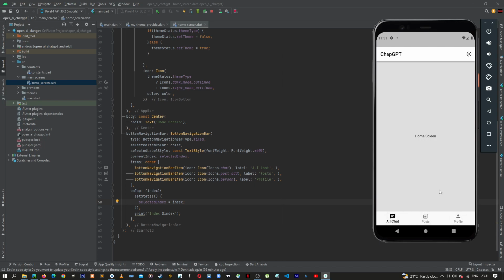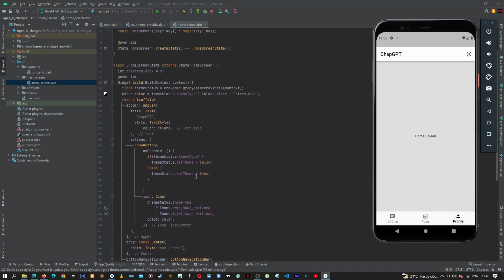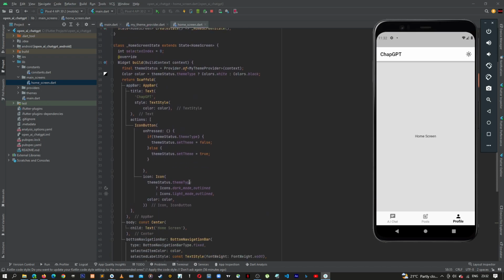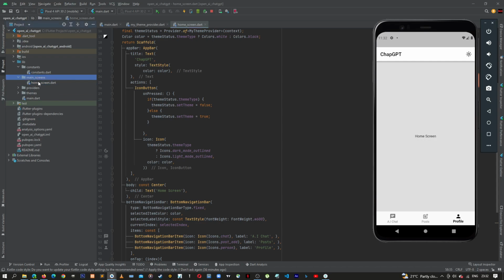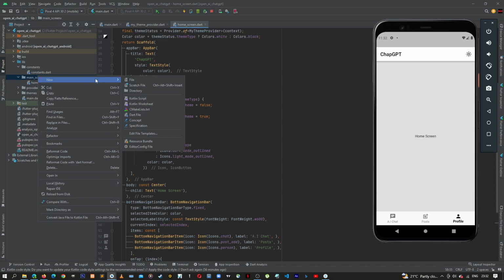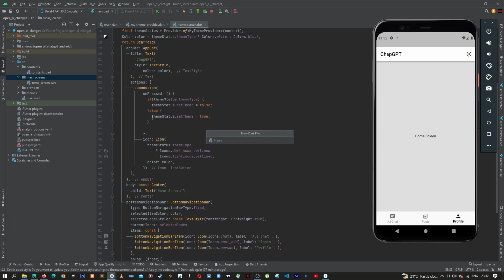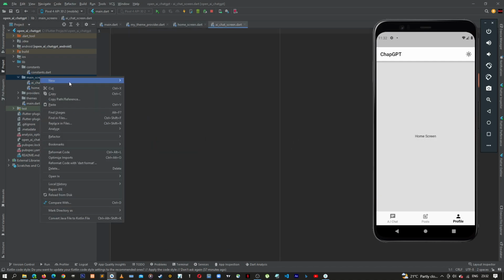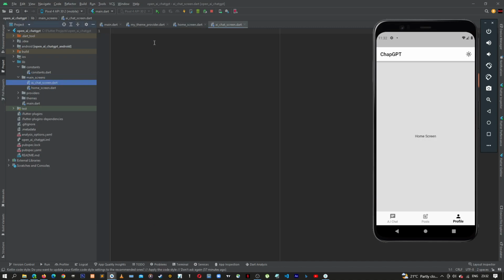The next thing is to put our widgets here. When we click on post, we should be able to see the post screen. When we click on profile, we should be able to see our profile screen. So for that, we can come back here and then create our screens. So let's create a new dart file. Let's call it AI chat screen.